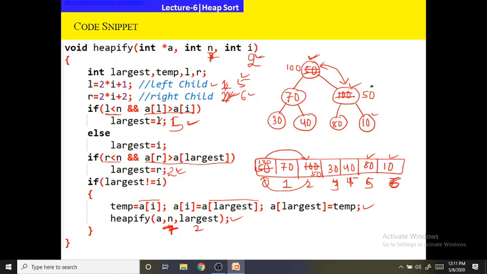So what will we do? We will swap. Again here we have to swap. So here we will get 80 and here we will get 50. Internally it swaps in the array. So this is all of the heapify procedure.